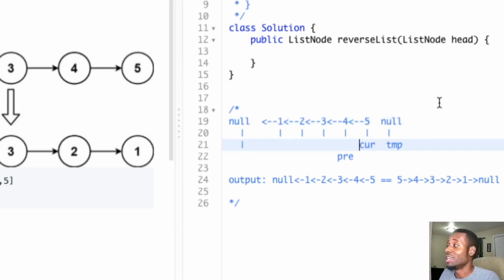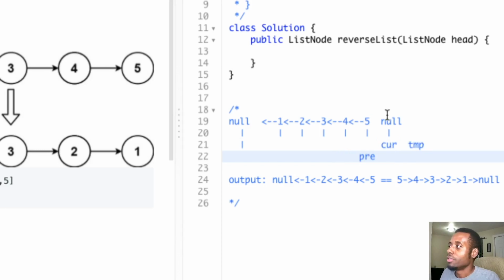All right, so 5 is now pointing to 4. And then now the current variable is null, right? And the previous variable also gets updated 1, right? So now the current variable is null, and we exit out of the loop. And then we're in pretty good shape. So now we know that the previous variable is at the head of the new reversed linked list. Magically, just like that, guys.